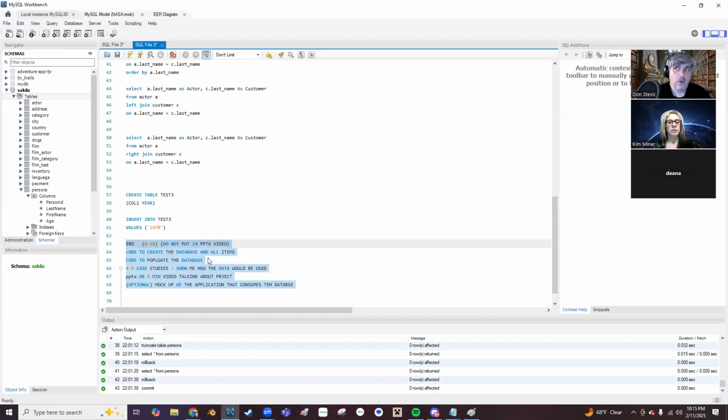Sure. I want the code to create the database. I want the code to populate the database. I want that separate so I can run it on its own. And I want the case. Now, if you put it into one file and clearly demarcate where this begins and where this begins, that's fine.